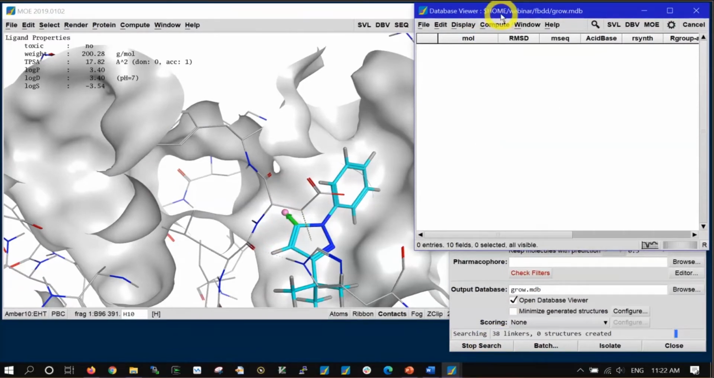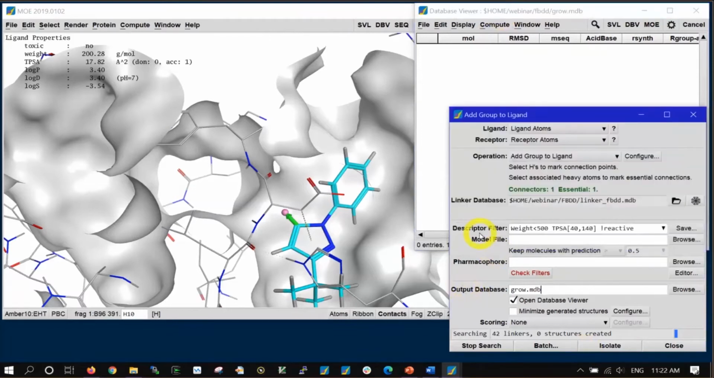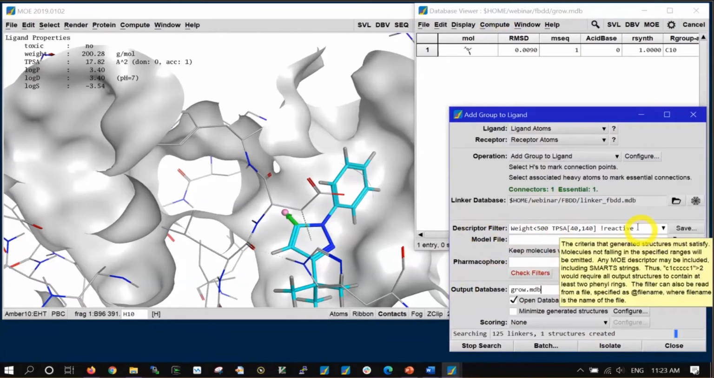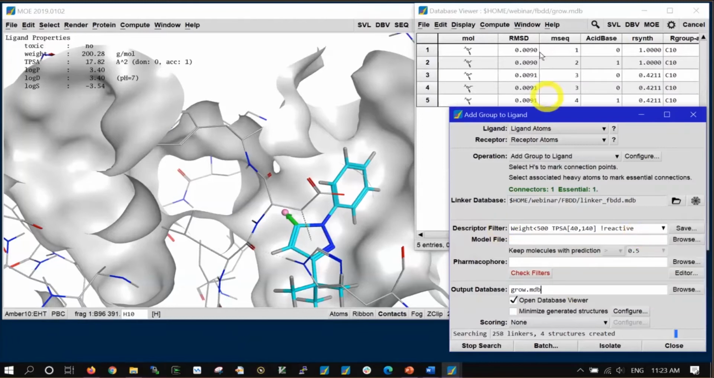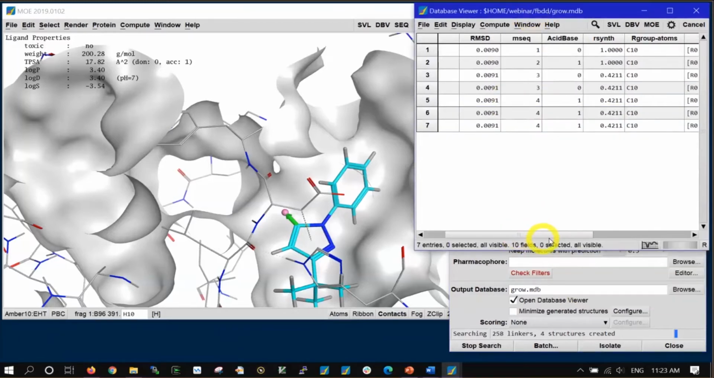Okay, so just one more word about descriptor filters. So right now we've used the defaults here, which means that we're only going to be keeping molecules that are generated which have a molecular weight below 500, a TPSA between 40 and 140, and no reactive group. But of course, you can customize these, so you can add some more descriptors, any of the descriptors that are available in MOE. You can also specify some SMARTS matches. So if there's a specific group you want or you don't want in your compounds, you can also add those in here.